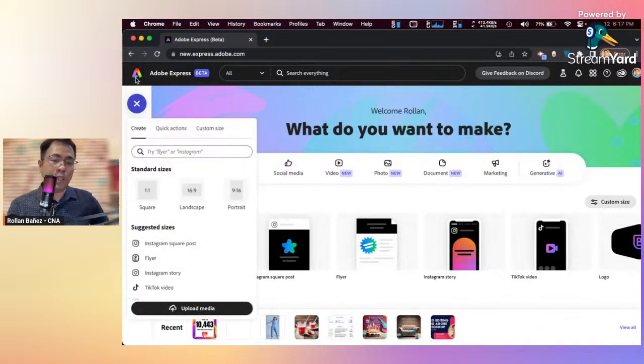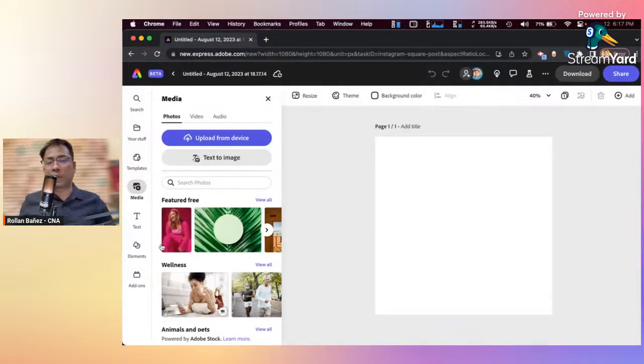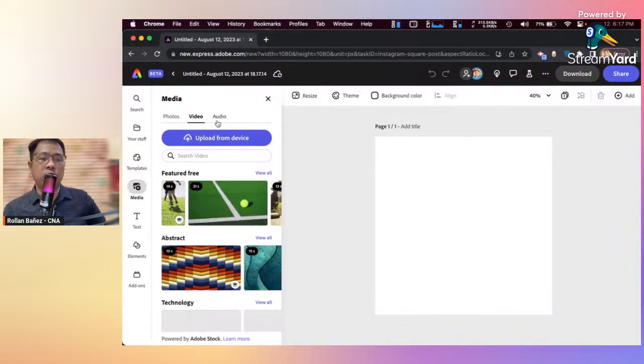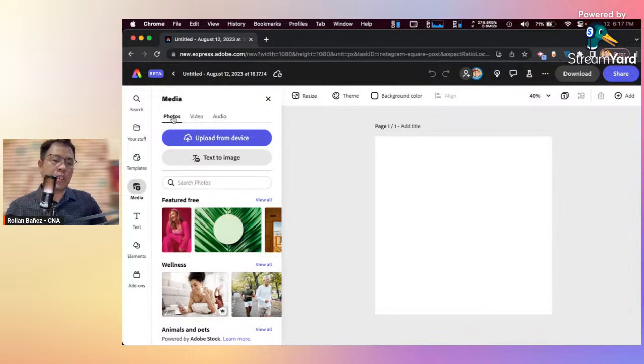If you go to the main page, just click on any suggested size. In my example, I'm just going to click Instagram square post. Let's click on that. And we have what we call a blank page in Adobe Express. Okay. So just for a refresher, I can easily add media right now. You can add videos, you can add audio, you can add photos, and all of this is powered by Adobe Stock.